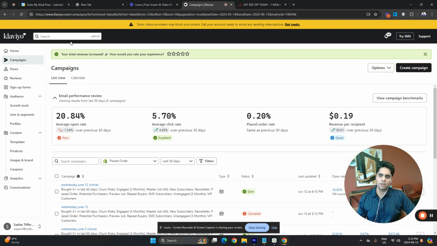We use Klaviyo for this automation, but you can use anything. You can use MailChimp, Klaviyo. There's a ton of other ones. There's ActiveCampaign as well. That's really good.